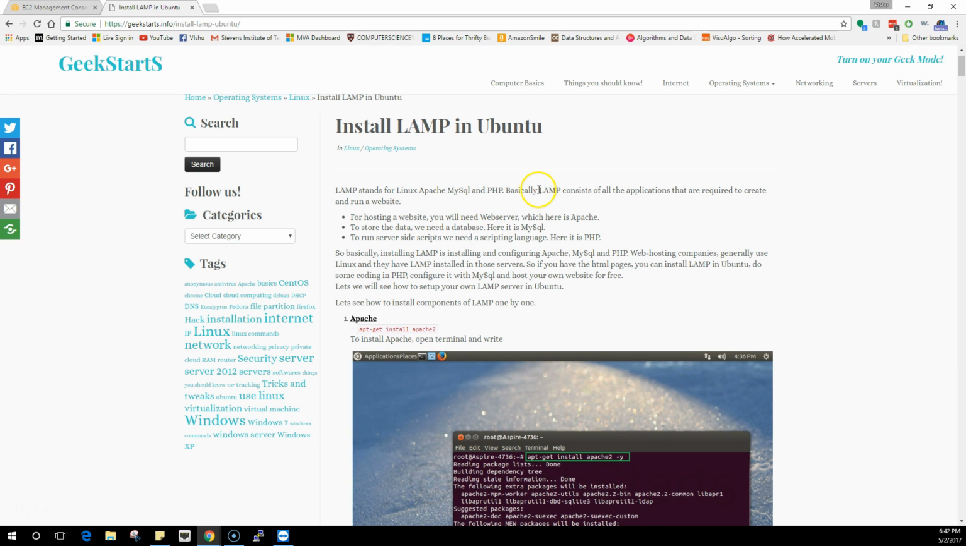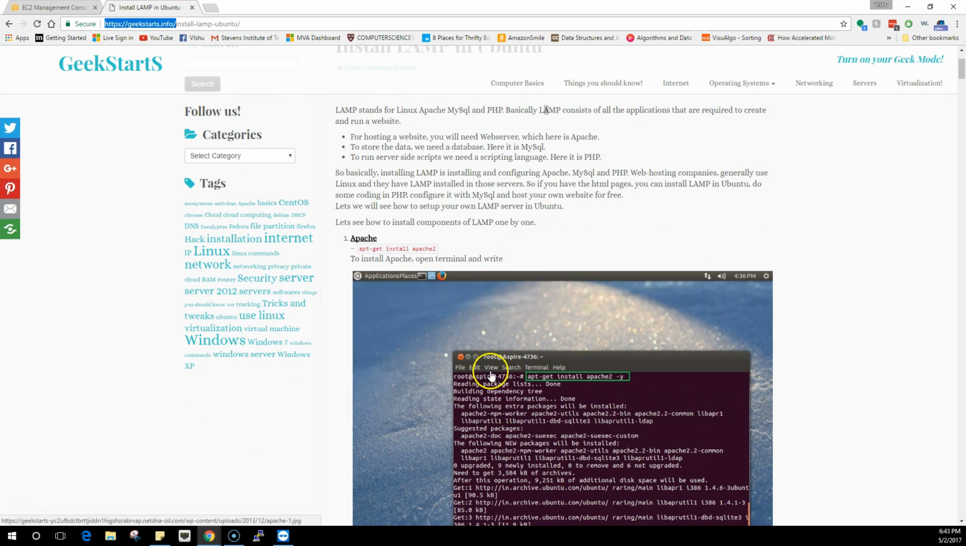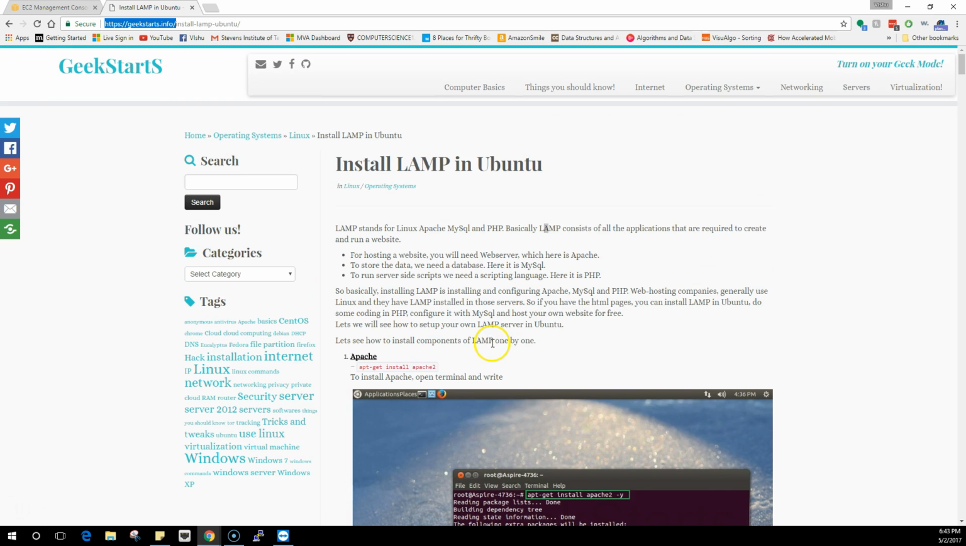LAMP is Linux, Apache, MySQL and PHP, basically everything that you need to create your website and run it. So Linux would be your server, Apache would be your web server. Whenever you request a website, it sends a request to the web server, which responds with a page. This geekstars.info is actually a web server. Every time I put anything over here, it is sending that to my web server, which is responding back with a page. And MySQL is the database where everything is stored. All of these images and the users that I have are in MySQL.